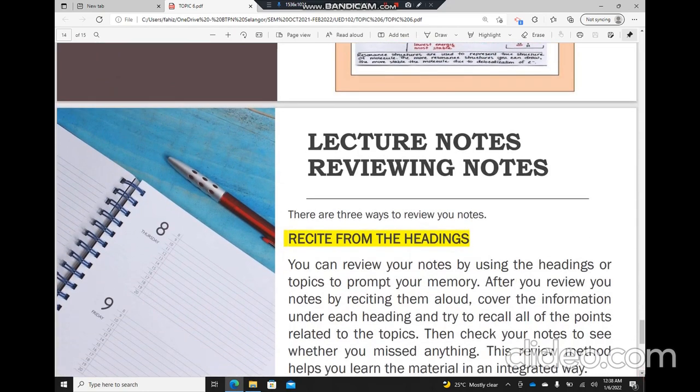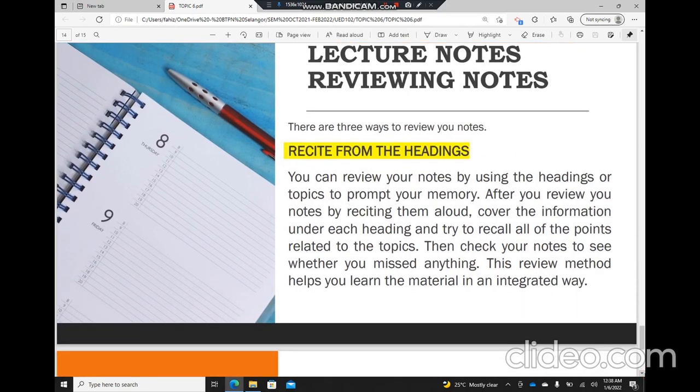Okay, lecture notes, reviewing notes. Okay, so lecture note, reviewing notes. Okay, macam mana kita nak review daripada nota yang pensyarah bagi. Okay, there are 3 ways to review your notes. Recite from the headings. You can review your notes by using the headings or topics to prompt your memory. After you review your notes by reciting them aloud, cover the information under each heading and try to recall all the points related to the topics. Then check your notes to see whether you miss anything.